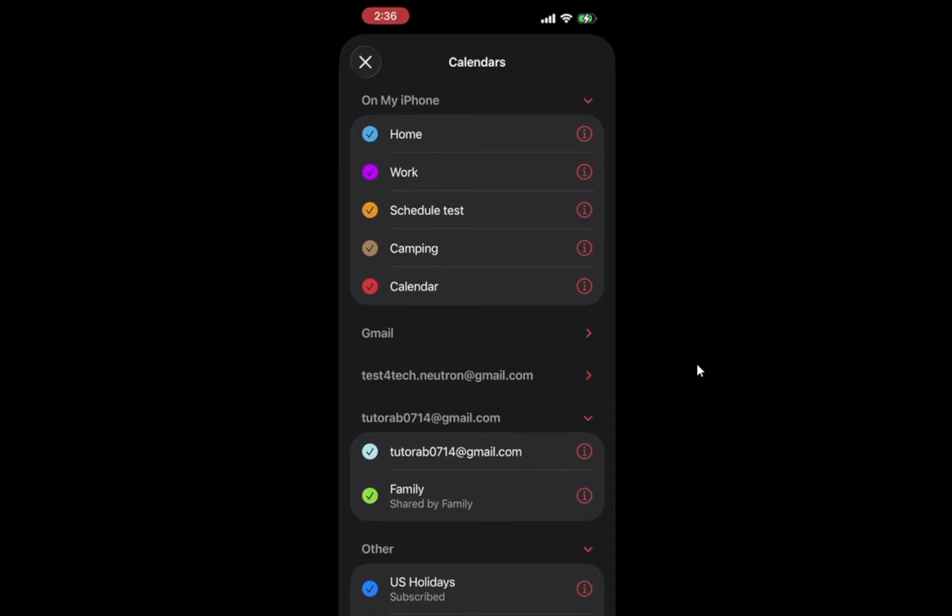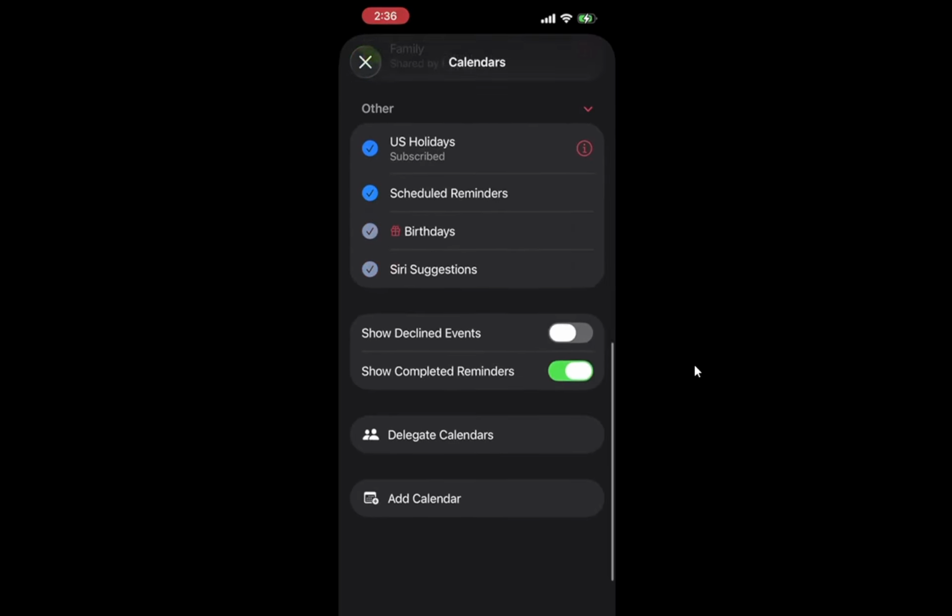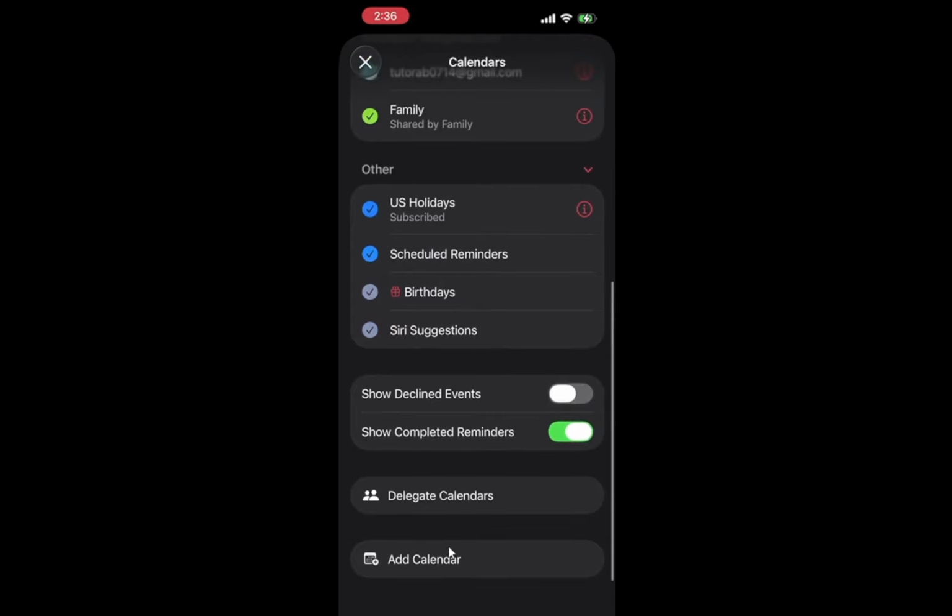From there, tap Add Calendar. This is a crucial step where you begin to create a new category. You will see a prompt that allows you to start inputting the details for your new calendar. It's a straightforward move that opens up new possibilities for organizing your events. This is where you lay the groundwork for a more organized calendar experience.